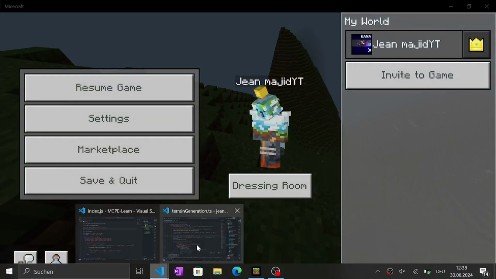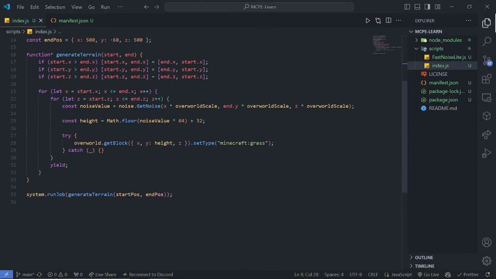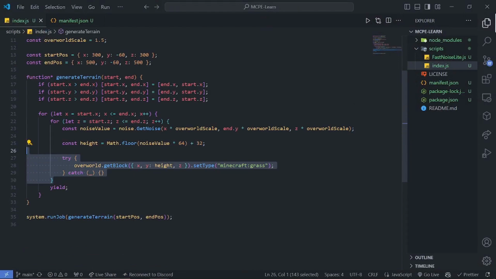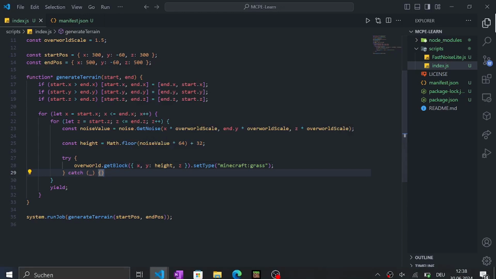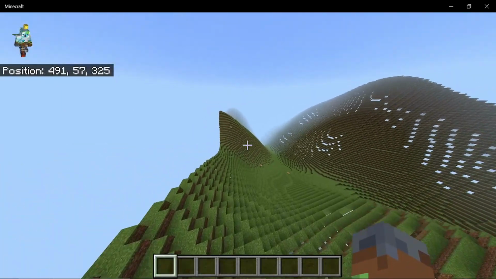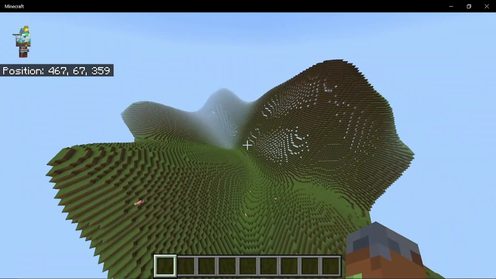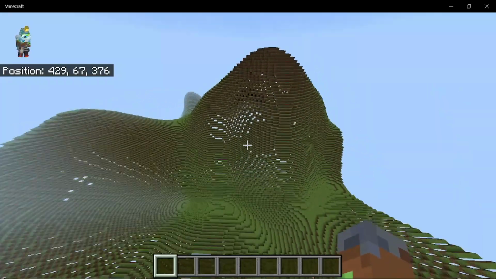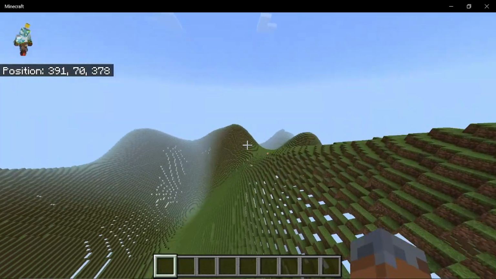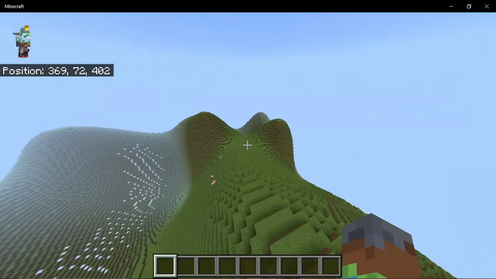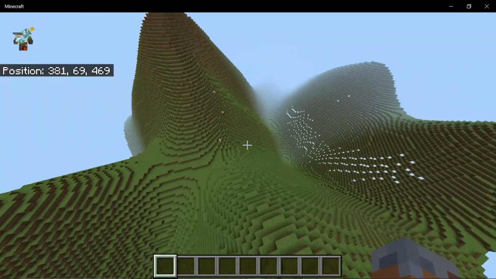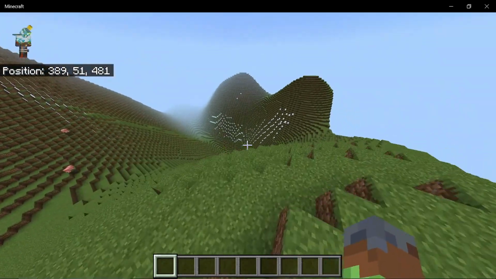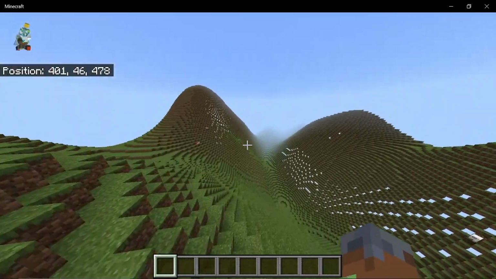But the concept is the same. So you have the exact same thing. One thing I did add is a try catch for the overworld get block set type, because if you can't get the block, it will stop the script completely. And if we do this, even if some blocks are unrendered, it's still just gonna continue because of the try catch. But as you can see, this is what we got today.